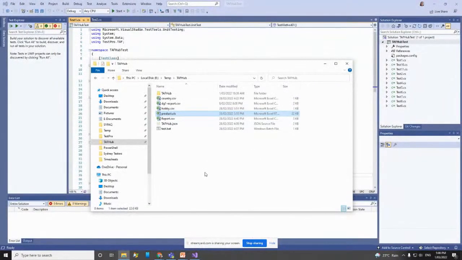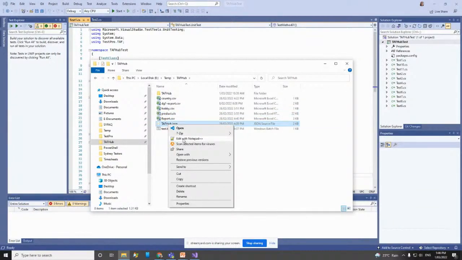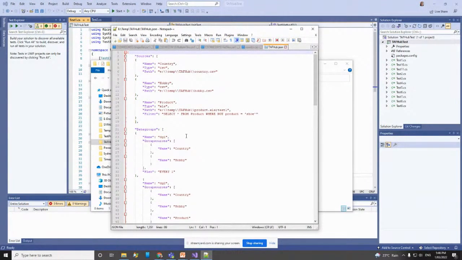So these are going to be our three sources. There are two ways. You can either make a JSON file, which basically nominates what your sources are. In this case, the sources are, I'm going to call this one country. It's CSV, and that's where it lives. There's one called hobby, it's CSV, and that's where it lives. There's one called product, it's XLS, and that's where it is. But also in the product one, I've decided I want to use all the rows, so I don't like that shoe row. So I'm going to say select all from product where the product isn't shoe.